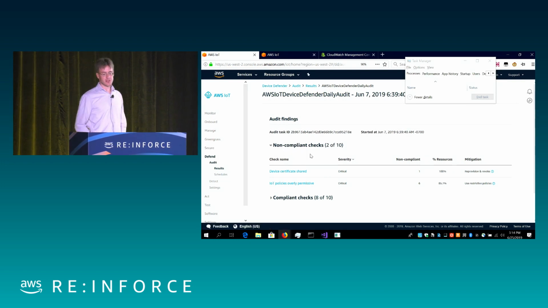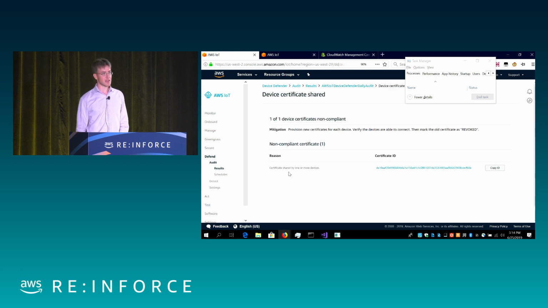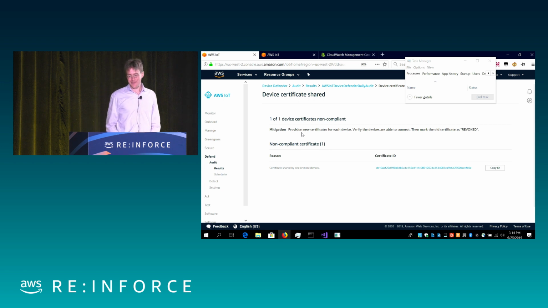In the same screen, we were just looking at the Device Defender audit report here, and these two non-compliant checks that I have. I want to click on the first, this being that I have a shared device certificate. And the remediation step is being described to me here by Device Defender, in the mitigation. What Device Defender is telling me is, the problem is that you were sharing a certificate across two devices. The mitigation is to stop doing that.